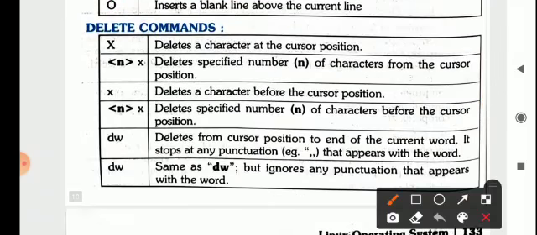Then we have the delete commands. From the name itself it is very clear: to delete or remove any portion of your file, text or content. What is it? x deletes a character at the cursor position. Then n and x deletes the specified number n of characters from the cursor position. Then capital X deletes a character before the cursor position. Then n and capital X deletes the specified number n of characters before the cursor position.